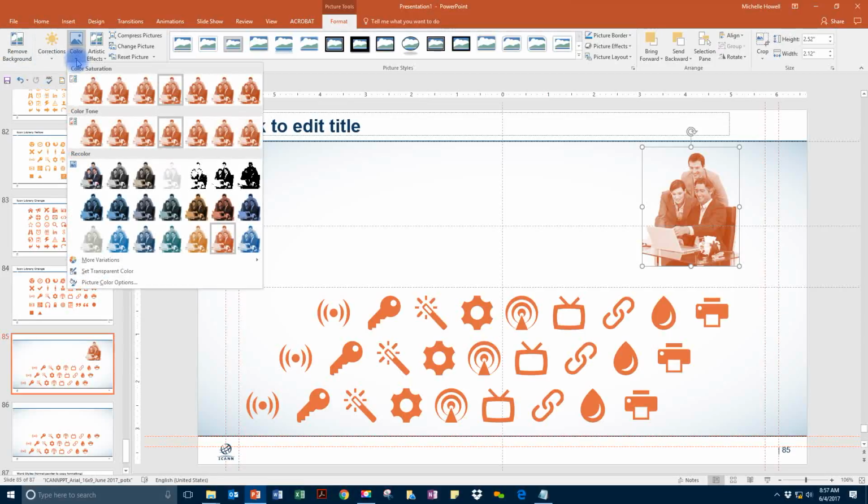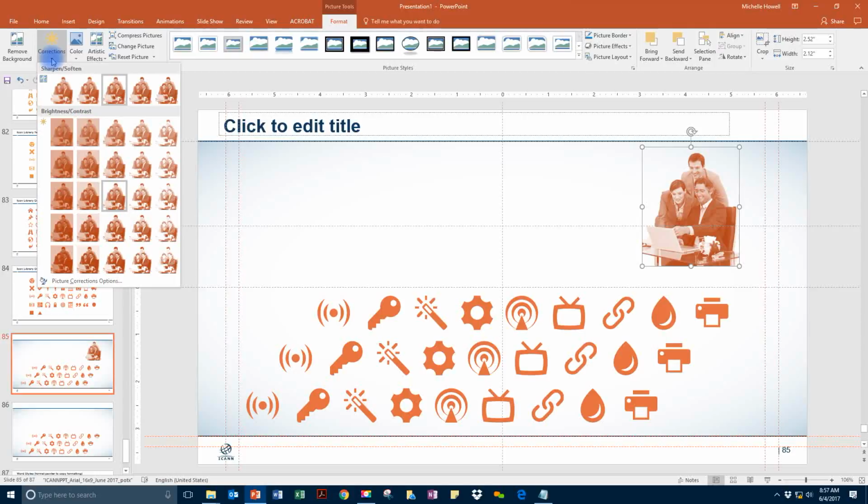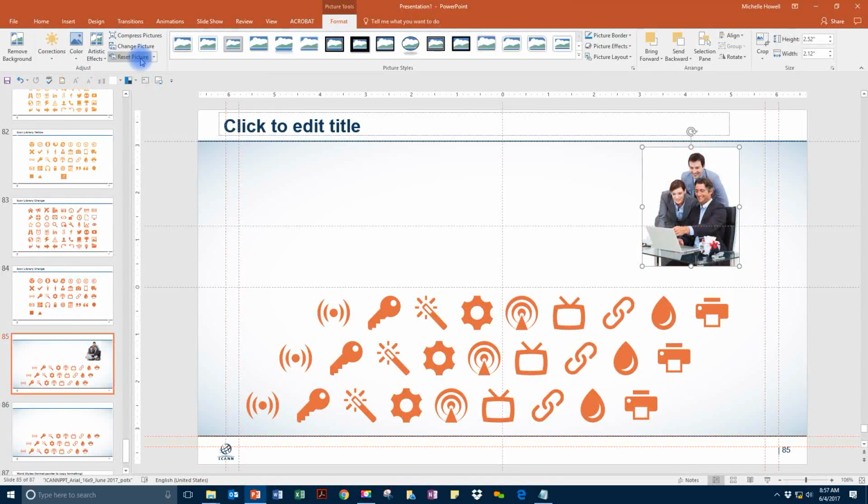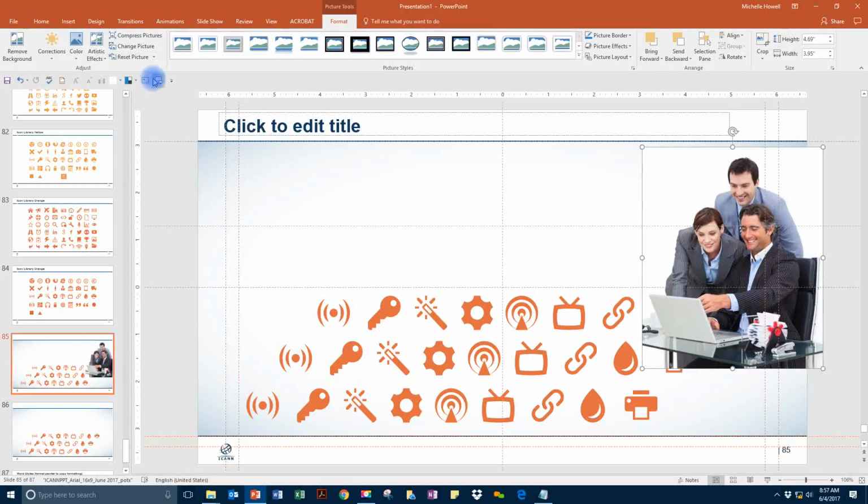Then if you need to reset, you can simply go to this area and choose Reset Picture. You also have the option to reset picture and size, which would bring it back to its original size that it was developed in. So that is how you would work with your pictures.